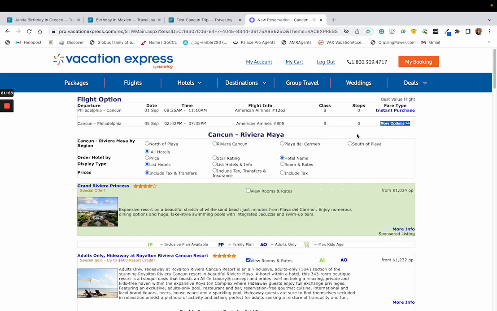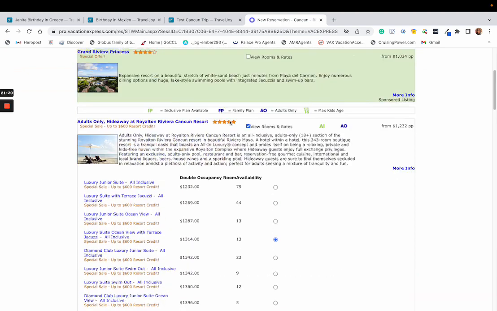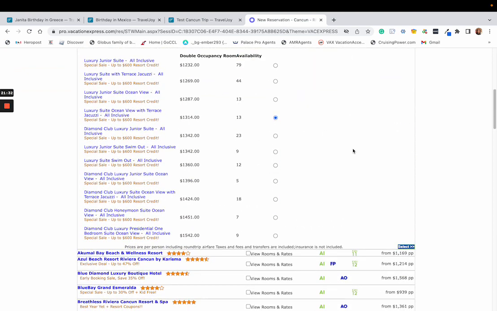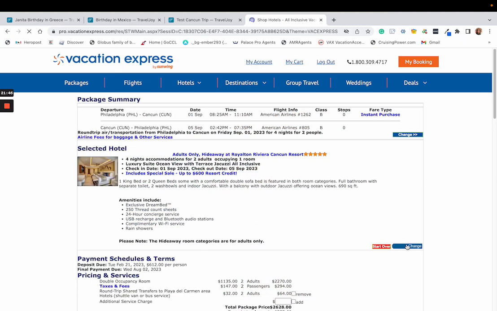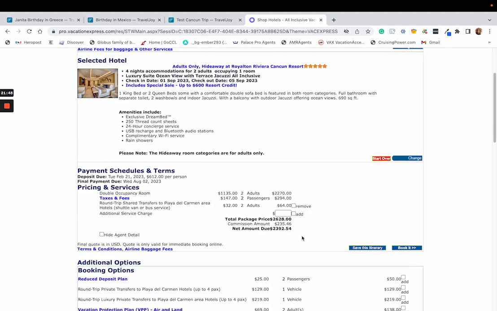So now going back to our package, I've selected our resort, I've selected our room type, and I'm going to say select as though I'm moving through the screens or the process with Vacation Express so I can actually get to the booking area. The booking area is really going to break down that deposit and final payment terms for me.